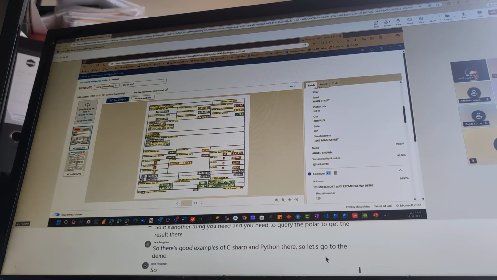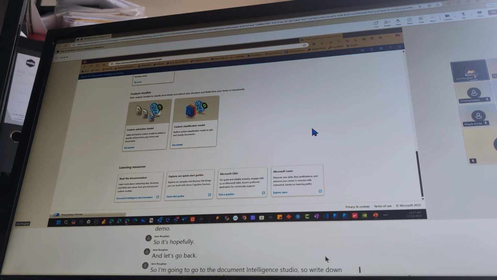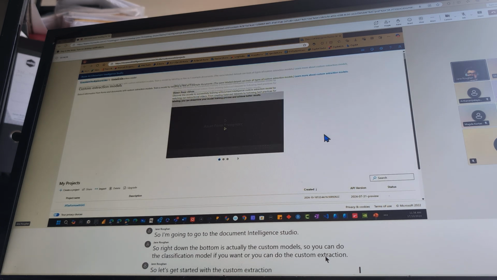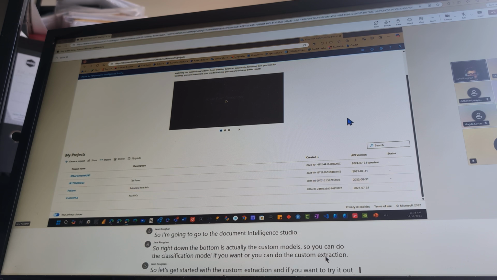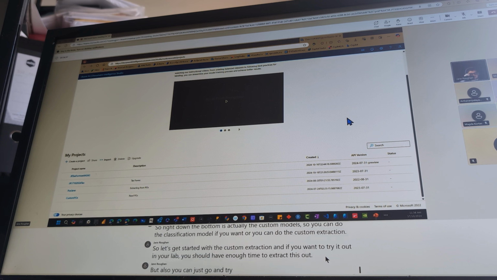Let's go back. So I'm going to go to the Document Intelligence Studio. Right down the bottom is actually the custom models. You can do the classification model if you want, or you can do the custom extraction. So let's get started with the custom extraction. And if you want, try it out in your lab. You should have enough time to extract this out, but also you can just go and try a classification.